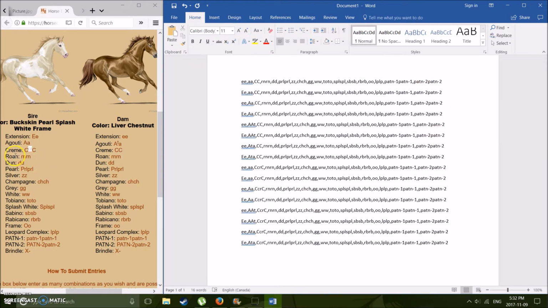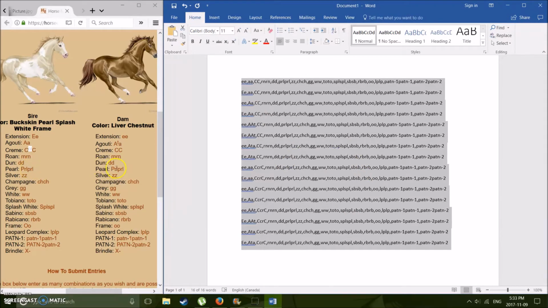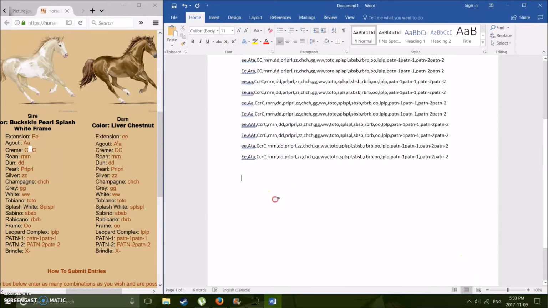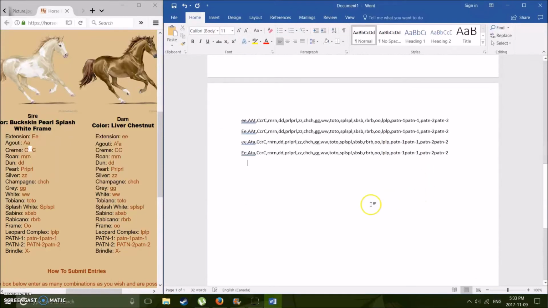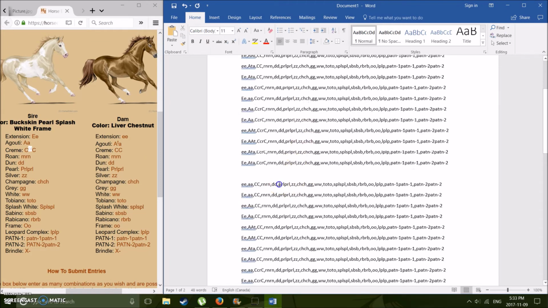Now, as we discussed, our roan and our dun only have one possibility. So we don't need to do anything for those. But our next gene, pearl, has 3 possibilities we can do. We already have 1 possibility in this set as the homozygous recessive. So we need to make 2 more copies for our 2 other possibilities, which will be double dominant. I'll skip this and go through.